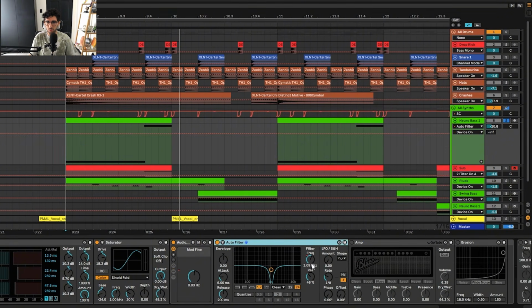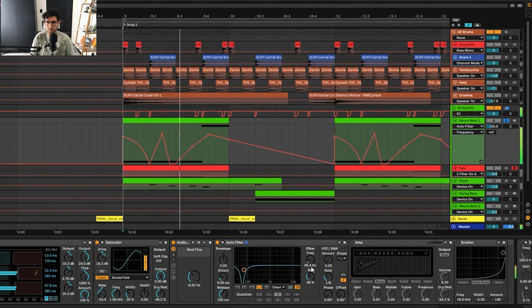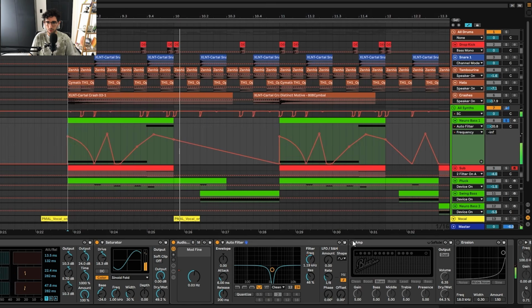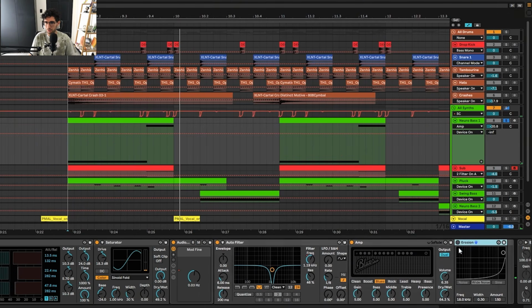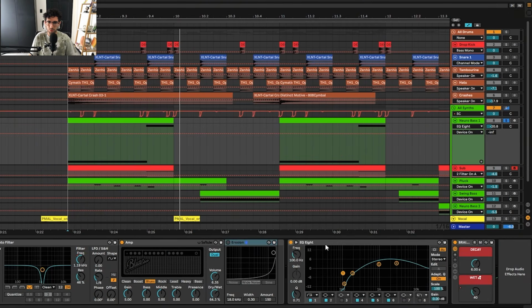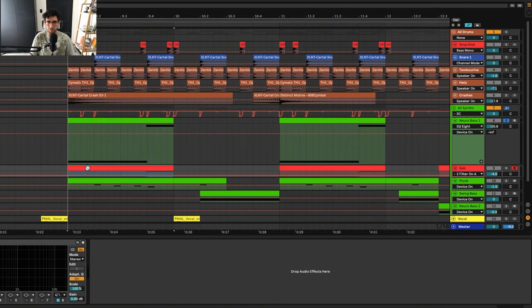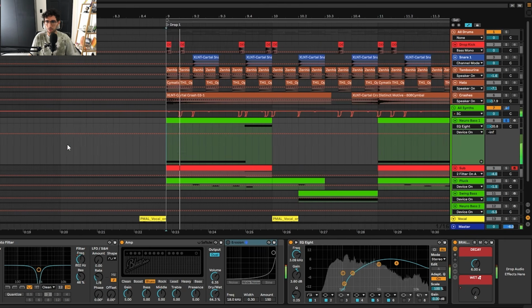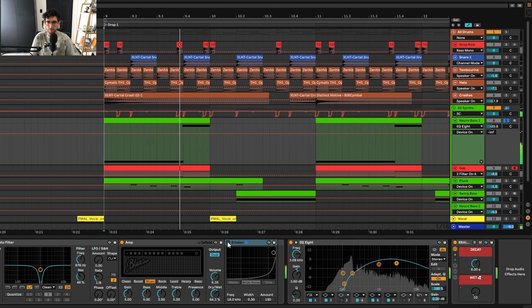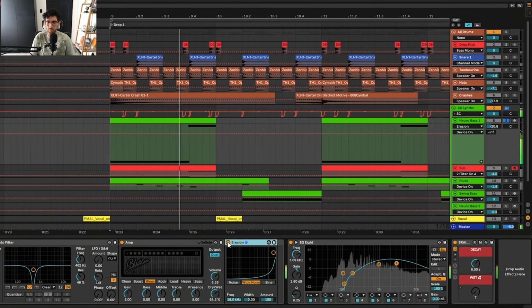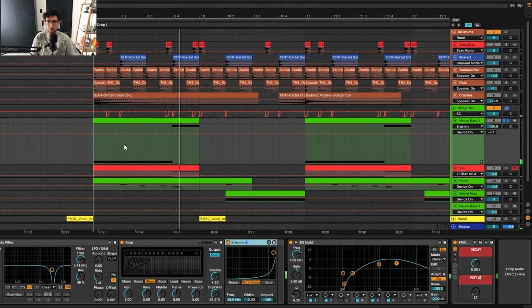Then we have this filter doing a notch automation in here. Amp and erosion. Lastly, I'm just using this EQ to boost some of the 3K range and to cut on the low end because I have a sub bass. So erosion is also pretty important in there.